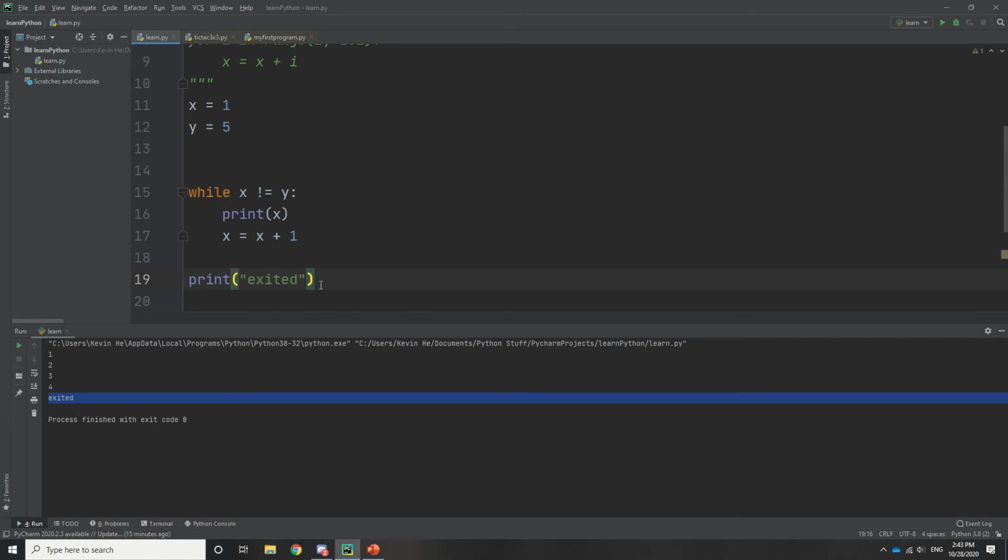William, do you want to add anything to this? You can also do the x plus equals 1. Yeah, exactly. Good point.